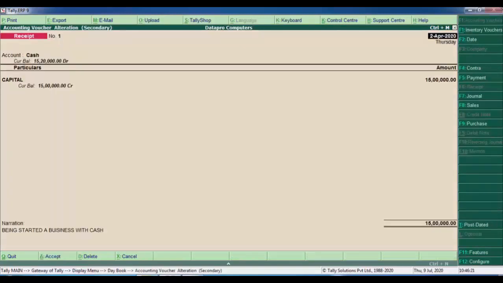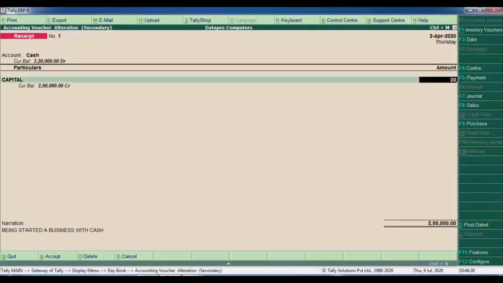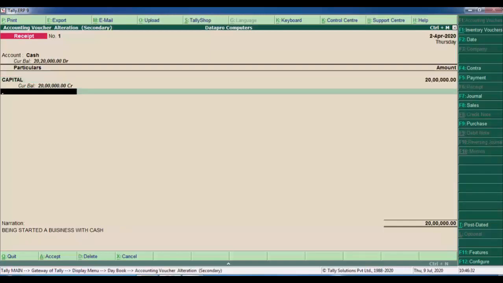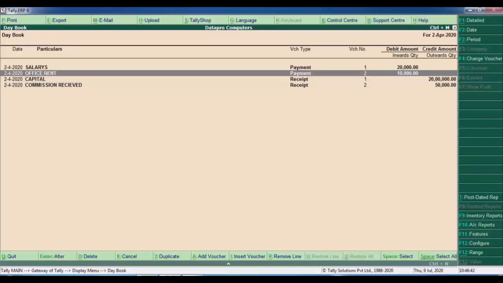It is already showing the receipt voucher. So you can press enter and you can change that amount. So 20 lakhs. Clear? So this is modified. Or you want to delete a voucher. I want to delete that office rent voucher.